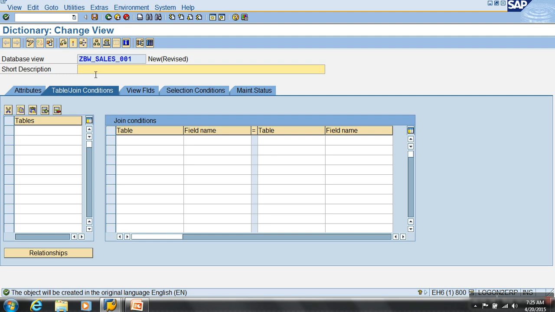Now when you get in, say sales view on VBAK. Okay. Now go to this tab, table or join conditions. You specify the tables you want to use. One is VBAK and what is the other one? VBUK. And here you specify the join condition. From this table, what is my common field to the other table? Matching values. Here, say in VBAK MANDT, in VBUK MANDT.